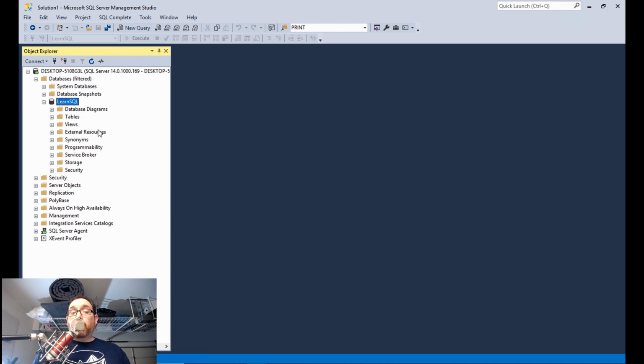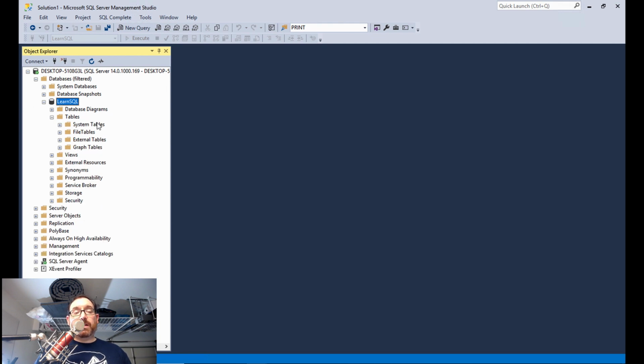Now let's hit the plus button or expand the database. Now we'll see more folders. Like I said, just imagine a database is a folder. But more importantly, we have a tables folder. So we can expand that and see that it keeps going.